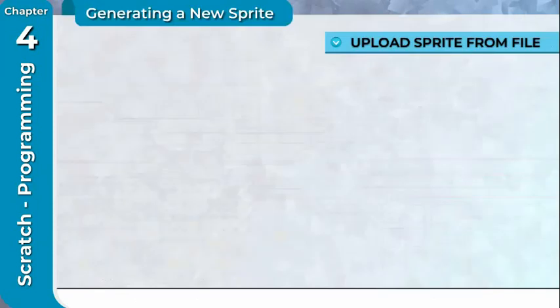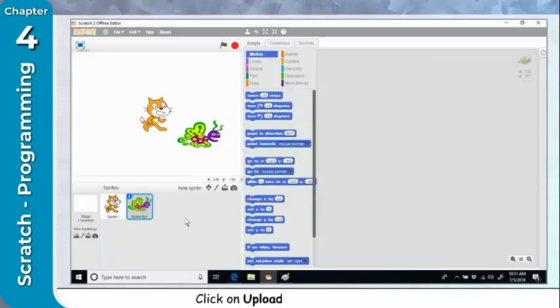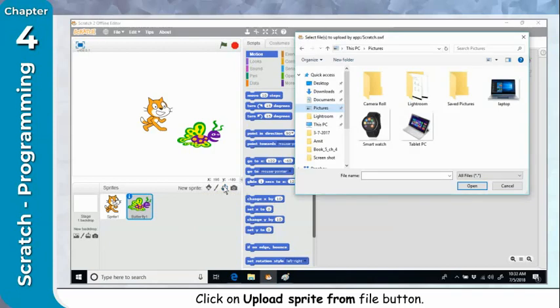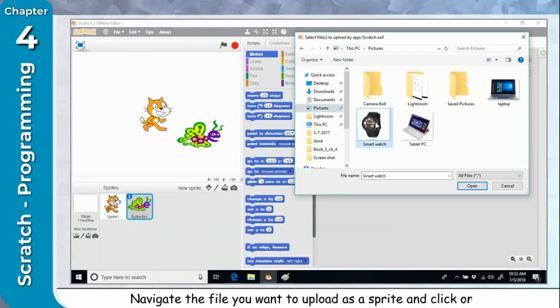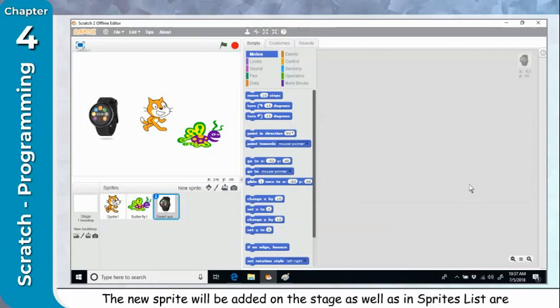Upload sprite from file. You can upload any image or sprite from a file stored on your computer. Click on the Upload Sprite from File button. The Select File to Upload dialog box will appear. Navigate to the file you want to upload as a sprite and click on it. Click on Open. The new sprite will be added on the stage as well as in the Sprites list area.